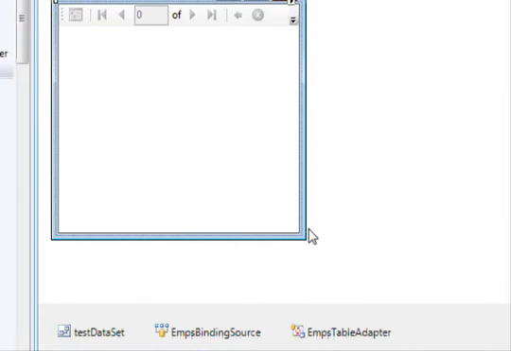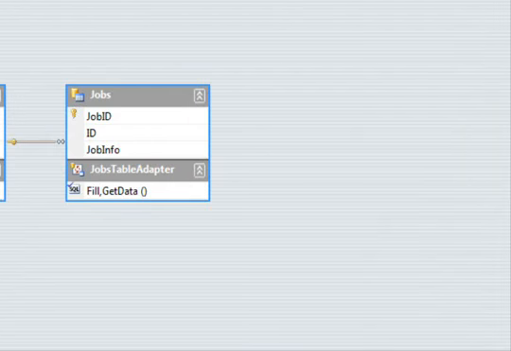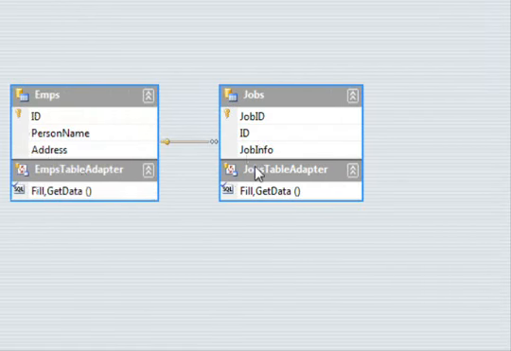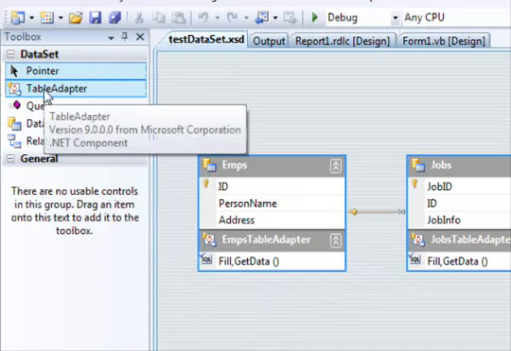Now I am gonna create another report. Since our employees have jobs, I want to display the job for each employee. Now we have this problem. Each employee has the jobs in a different table. How to display that? So the way I solve this is like this.